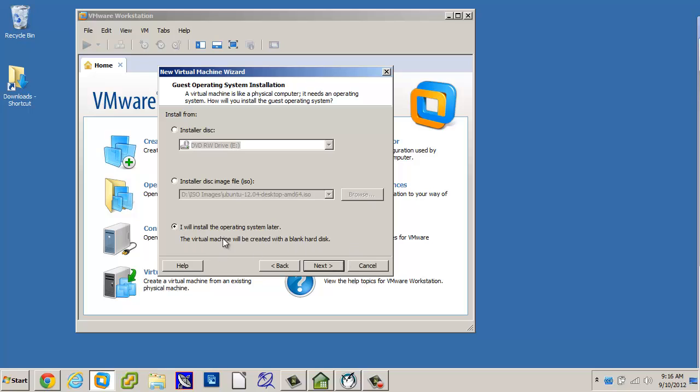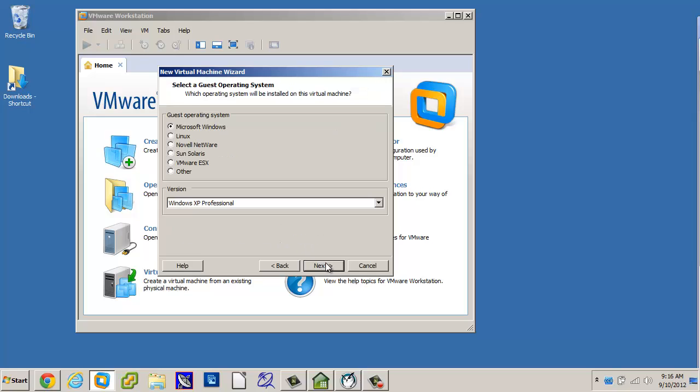Okay, but anyways, I'll install the operating system later on. We'll take a look at that. The guest operating system doesn't really matter. It doesn't make things work or not work. It just helps us with some defaults for the next couple of screens. So, but it is helpful. So we will try to choose the best we can.